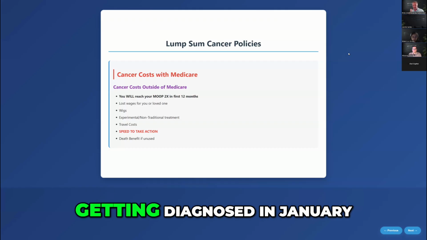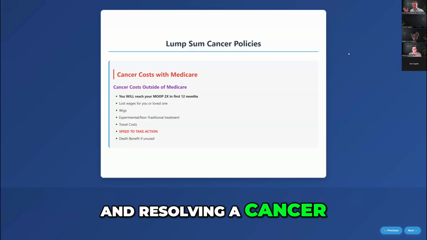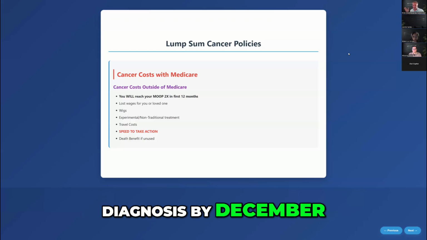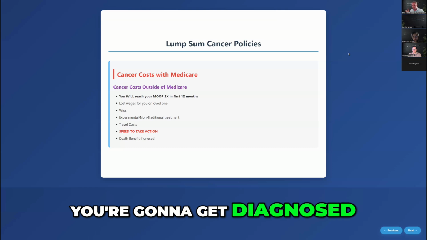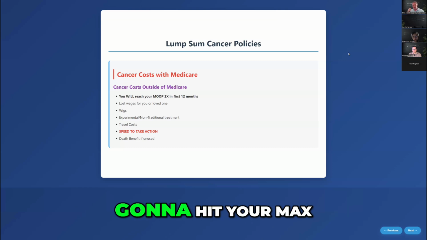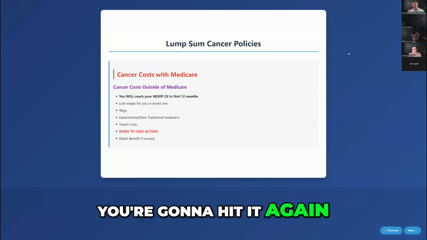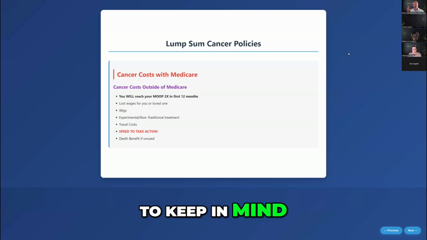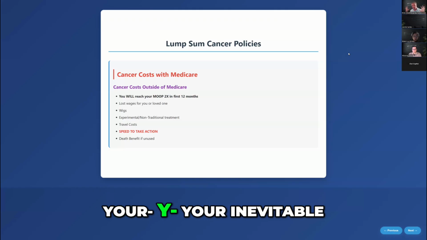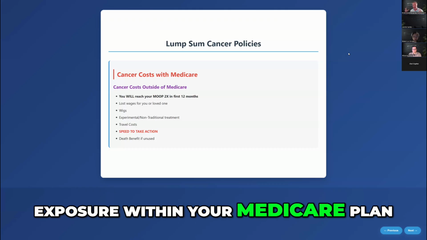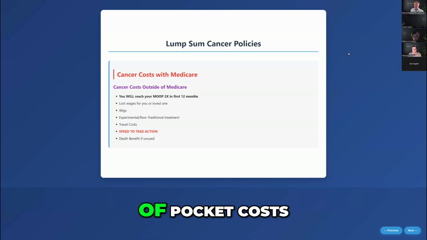Most people are not getting diagnosed in January and resolving a cancer diagnosis by December. Probably more often than not, you're going to get diagnosed in July and hit your max out of pocket immediately. Then January is going to come around, and you're going to hit it again. So that's one thing to keep in mind, just as far as your inevitable exposure within your Medicare plan. As great as they are, you still have out-of-pocket costs.